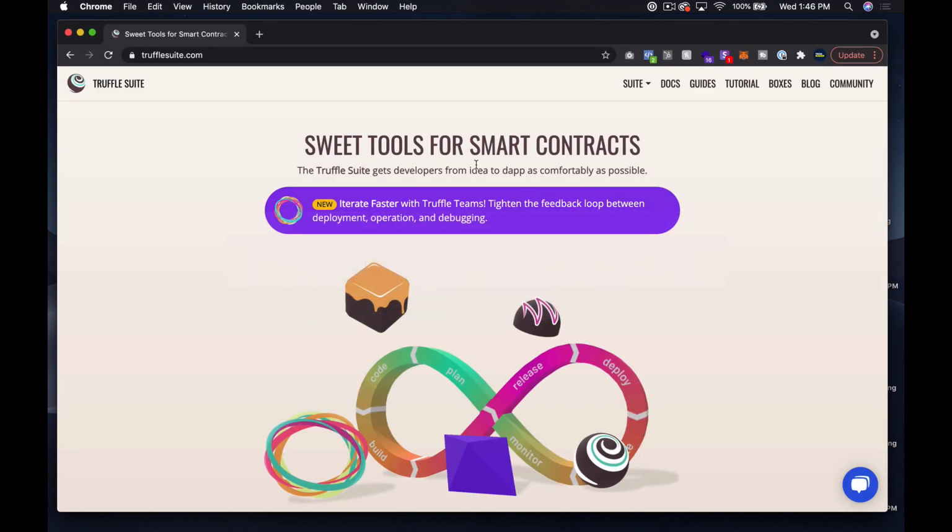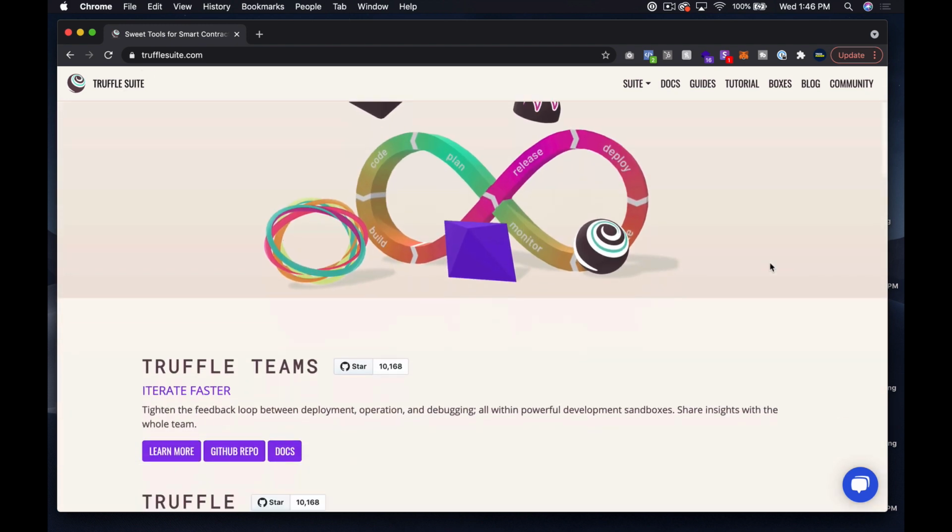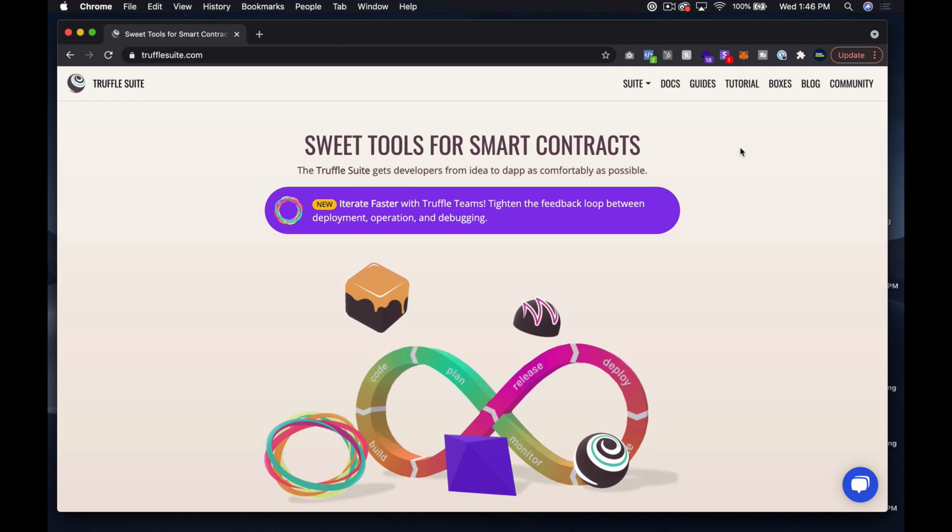As I mentioned, we're going to be using a tool called Truffle Framework or Truffle Suite, and it's got a few things that we're going to need. We're going to need to download the Truffle framework itself and this thing called Ganache if you don't already have it. Basically, Ganache is a local blockchain that you can run.